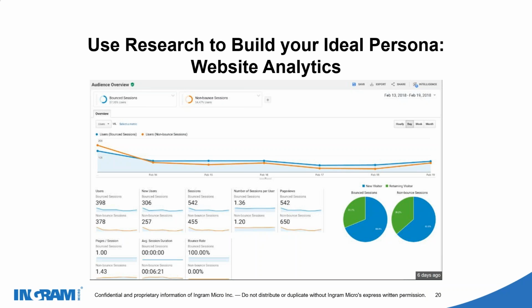A good example is one of the Microsoft partners that we work with. We were looking to answer some questions on their website. They wanted better performance out of their website because they knew it wasn't converting into leads as much as it should be for the volume of visitors they had.